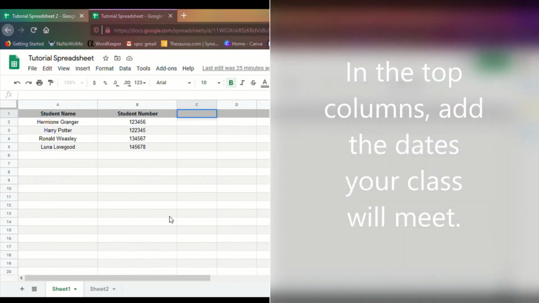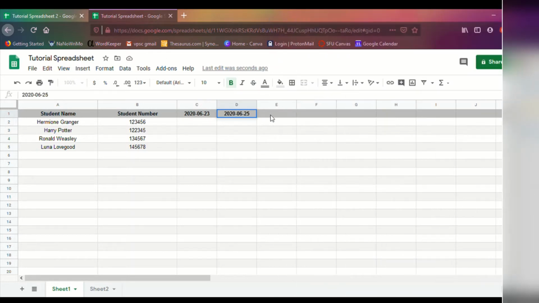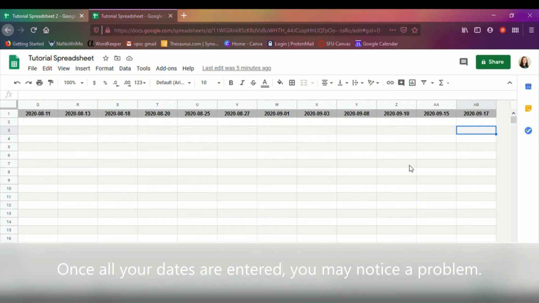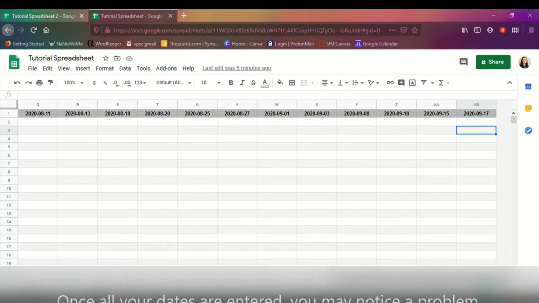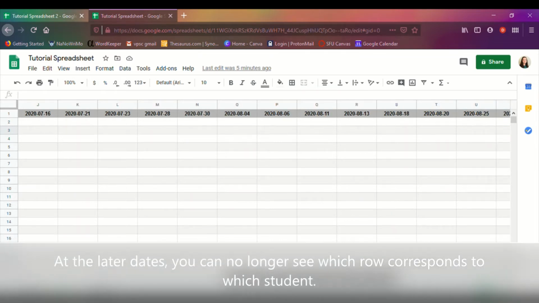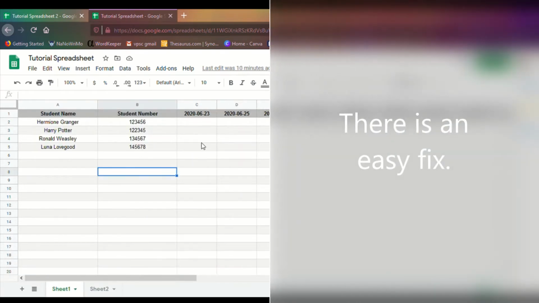Part 3, Formatting Part 2. In the top columns, add the dates that your class will meet. Once all of your dates are entered, you may notice a problem. At the later dates in your sheet, you can no longer see which row corresponds to which student. There's an easy fix.